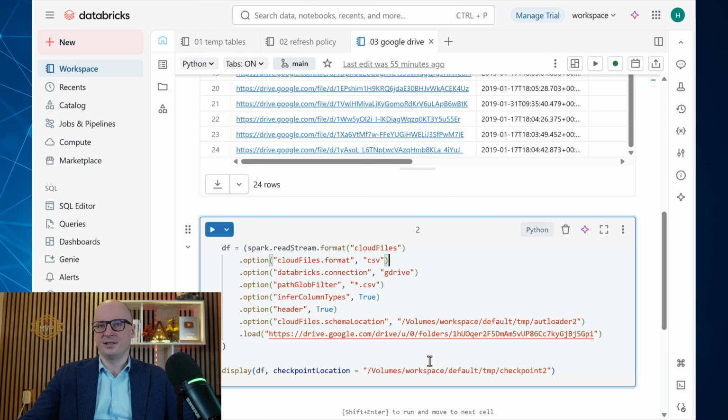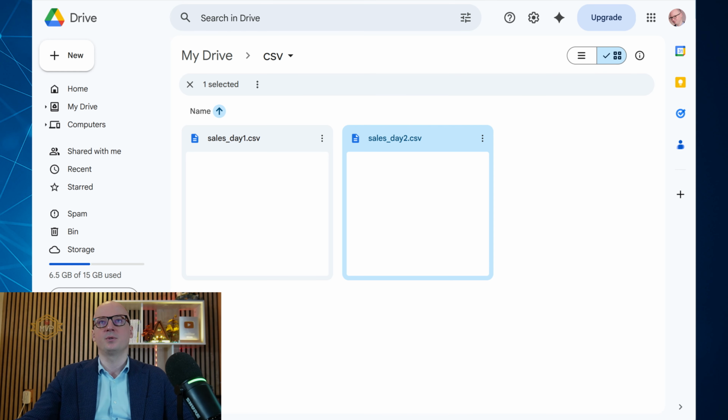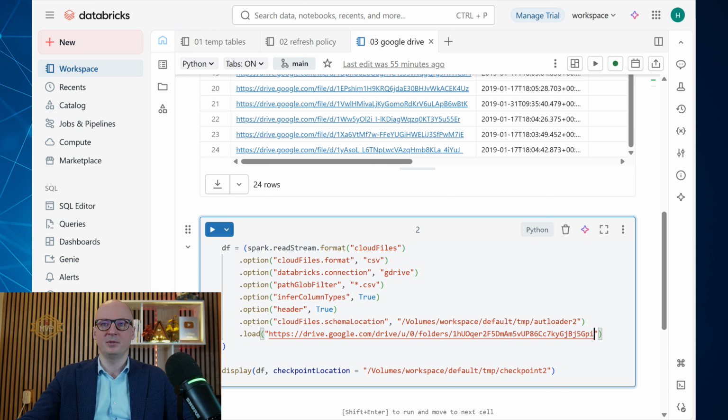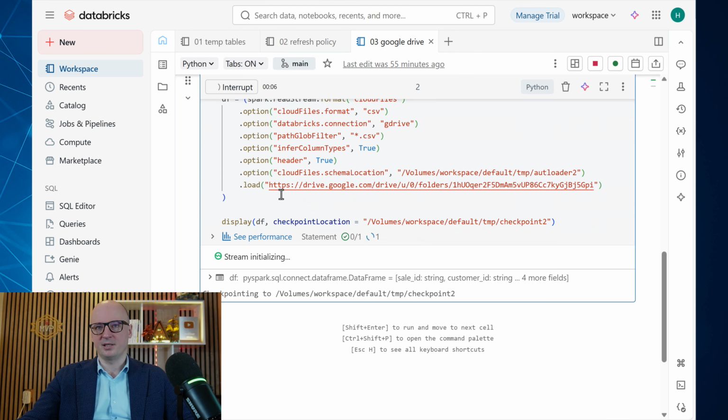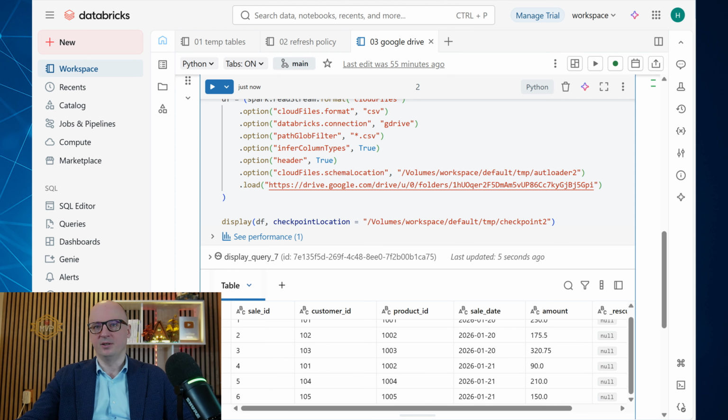And regarding this CSV, here is standard Autoloader code for CSV files. We always have to specify the Databricks connection, which we defined as G Drive, but we also need to specify the path. This is the same path which you see here in the URL. Sometimes there are extra options after that, so you need to remove them. So let's load it. And it should load our CSV just as a data frame, because it's not a binary format. Oh, and you see it's data from our CSVs. So it's working really well, really fast.